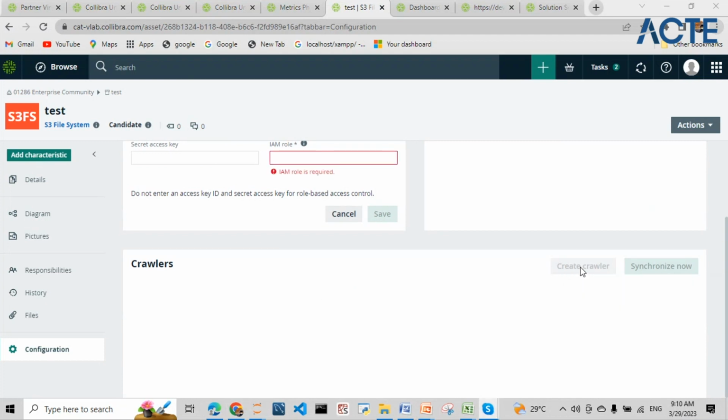In an S3 bucket there may be multiple folders and multiple files. I can give the path from which I need to import the files. I can give multiple paths, and then synchronize now. I can get all the details, all the folder names, all the file names, and all the column names inside that file, inside this test community.